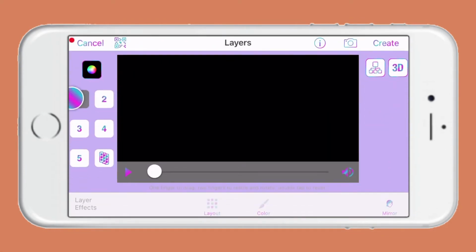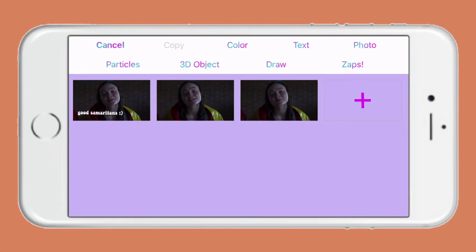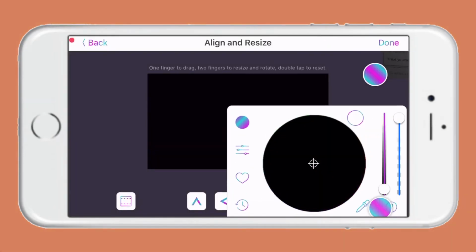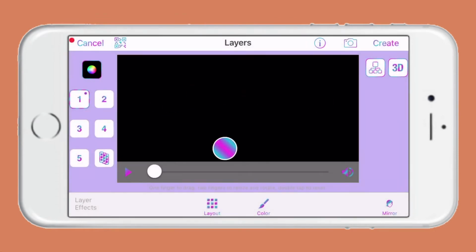So I'm going to say new multi-layer, and you're going to go to the 1. And instead of importing your clip, you're going to do something different. There are 2 options. You can go to photo and pick a random photo, even literally just a random photo. Then pull the photo away so you can't see it and make sure your background is set to black. Say done and then you have a black background.